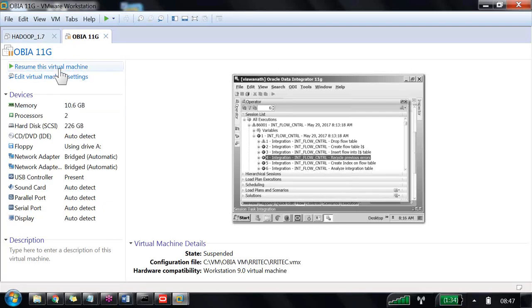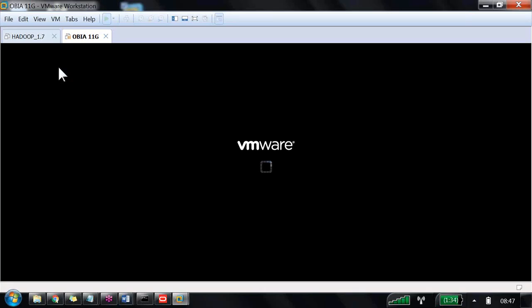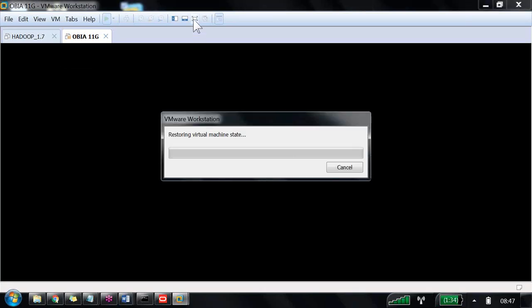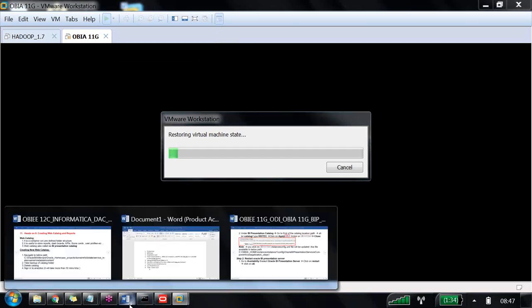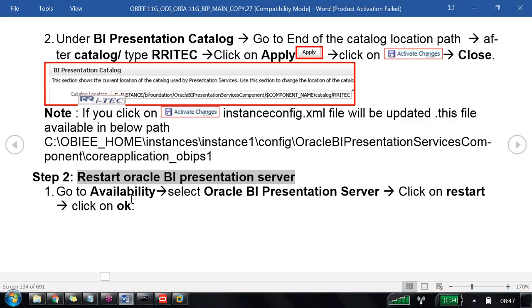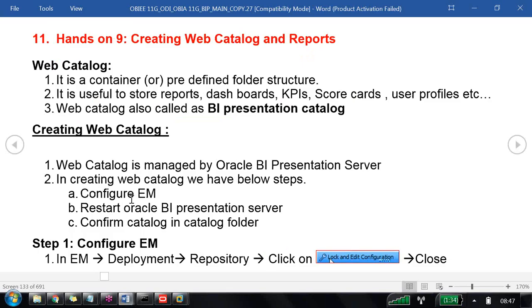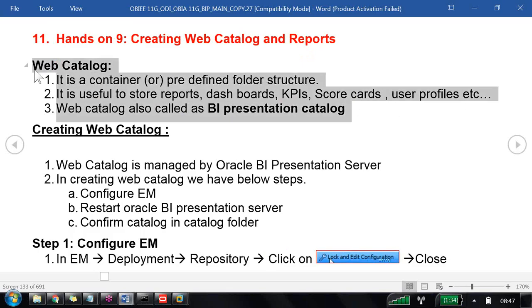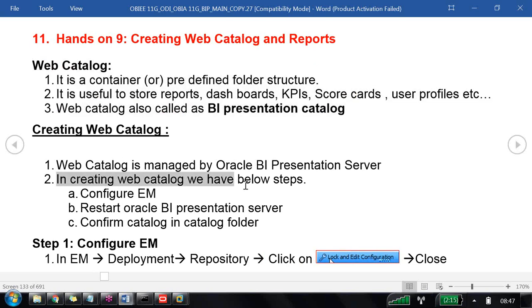Now, let me go for 11G. I am trying to resume this virtual machine. It's opening. Let it take some time. In the meantime, let me go through the 11G notes. Already these points are copy and paste only. Nothing changed, previously already discussed. From here the navigation will change. In creating this web catalog, we have how many steps? 3 steps. One is configure Enterprise Manager, restart the Oracle OBIEE presentation server, confirm whether the catalog is created in the catalog folder.